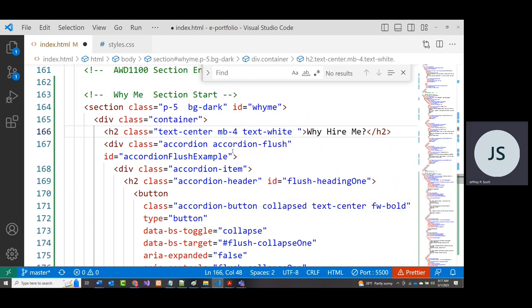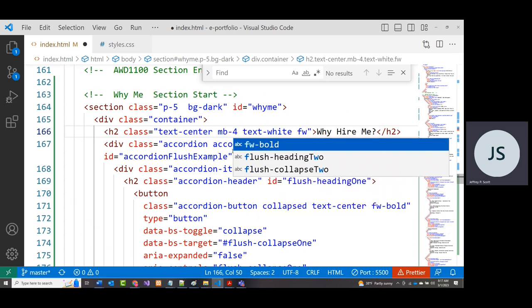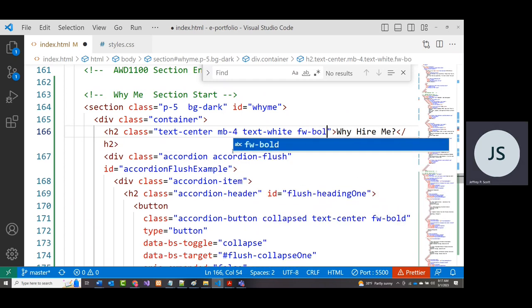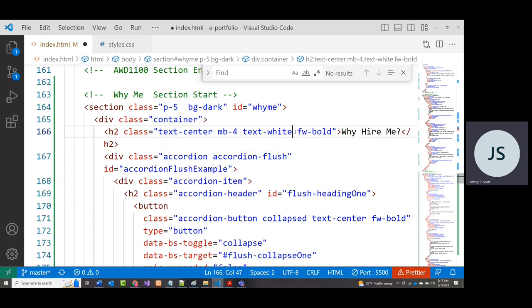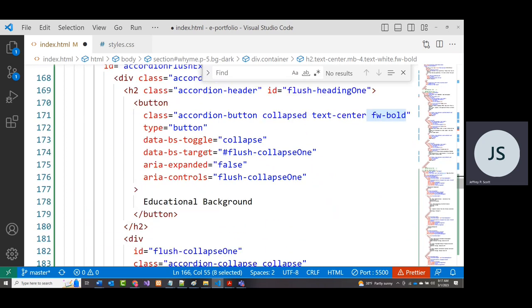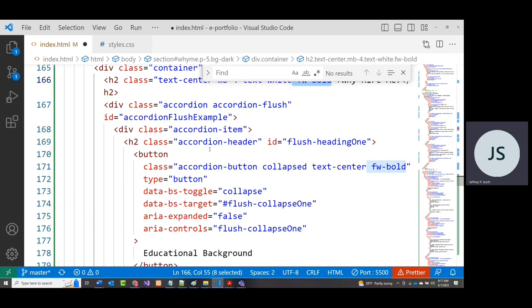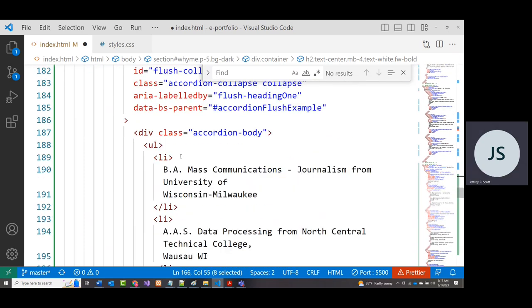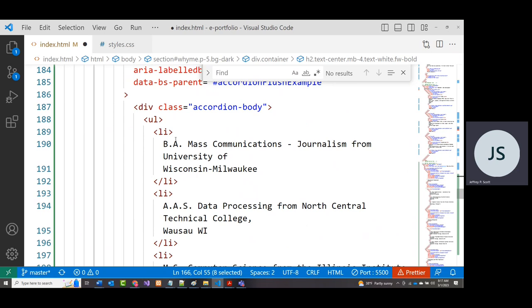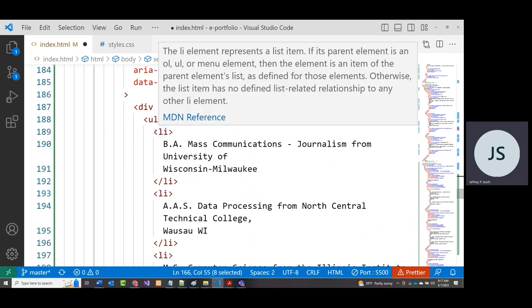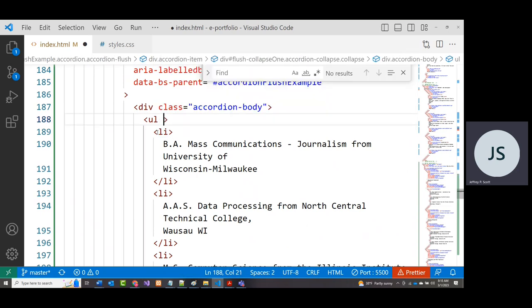All right, and I'm just going to say FW. I think it's FW bold like that. I don't remember, to be honest with you. And that's for font weight bold. All right, and let's do the same thing here. So I'm going to come in here and let's see. In all these LIs, maybe if I do it in a UL, will that be enough? I don't know. Class equal, and I'm going to put font weight bold like that.